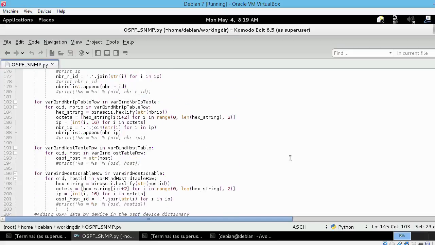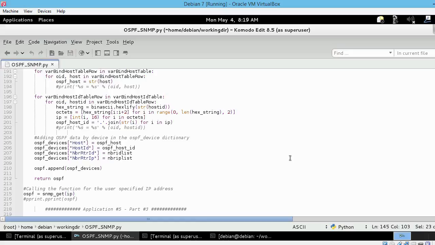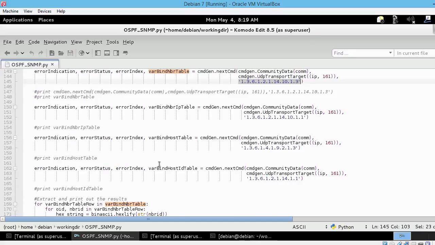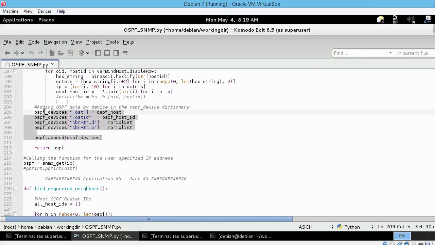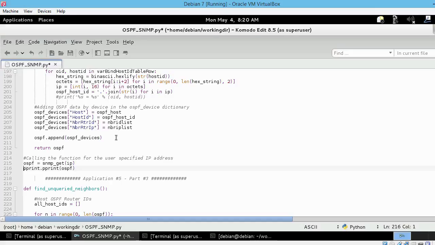Finally, we will populate the OSPF devices dictionary using the values we just got from the router and then append the dictionary for that device to the OSPF list we defined up here. And this is where we're doing the appending. Now let's uncomment this print statement right here and run the application to see the list.